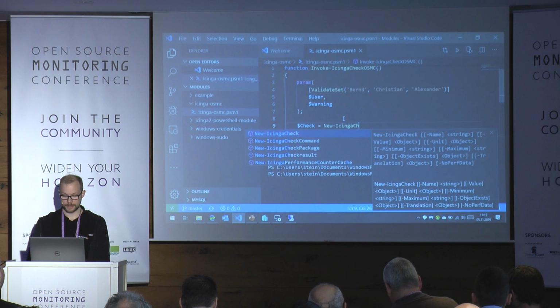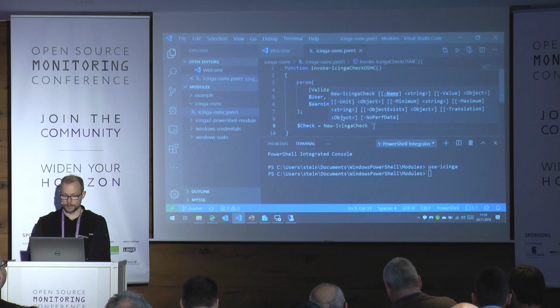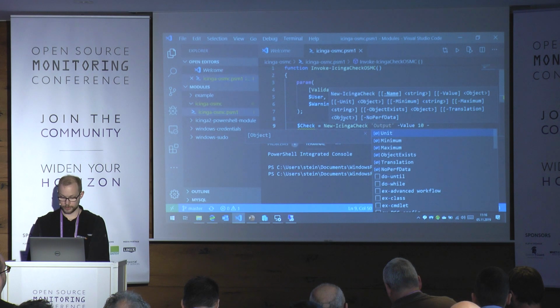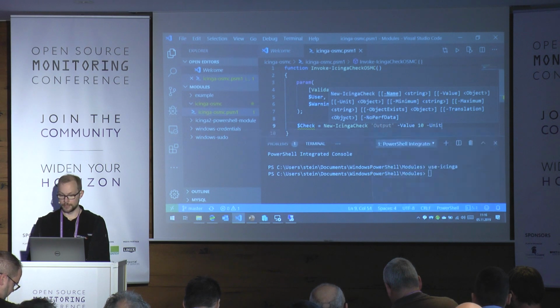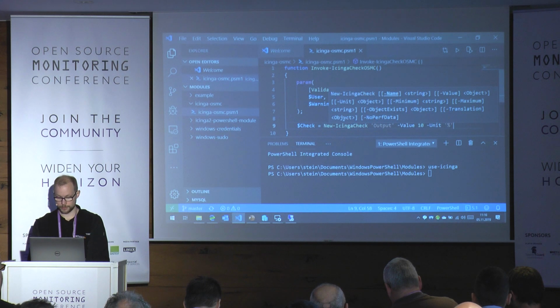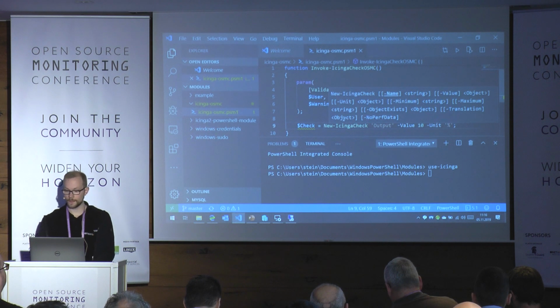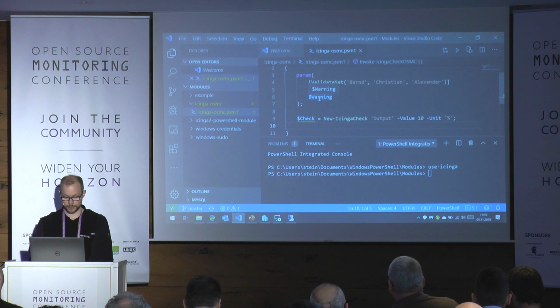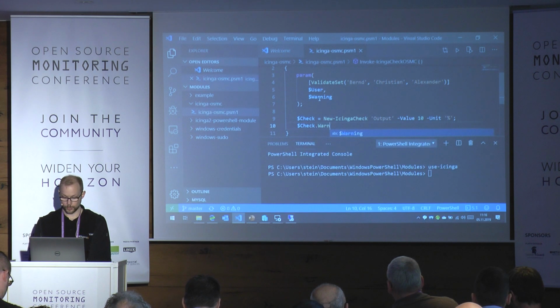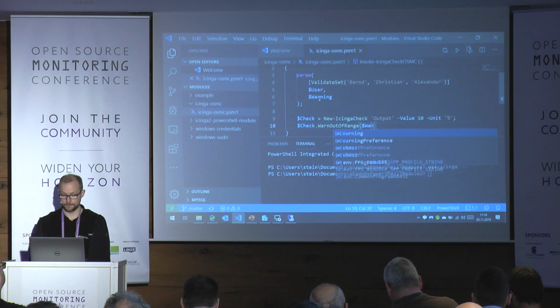I can do New-IcingaCheck. That requires a name. Let's say, for example, we call it output. We add a value, let's say 10, and you can also add minimum and maximum, for example. We want this to be a percentage unit. And now we, for example, want check and warn out of range with our warning threshold.